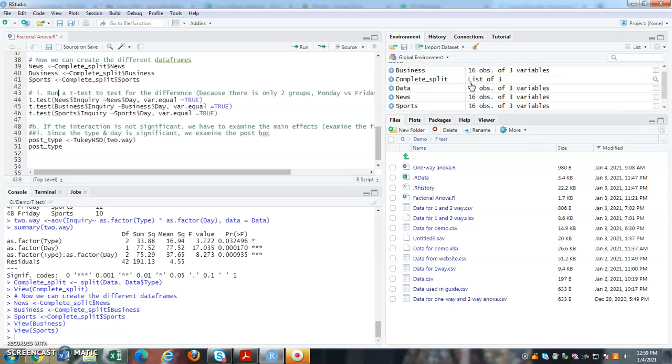What we want to do is, within the news program, is there any difference in the number of inquiries that you get between Monday and Friday? Is the number of inquiries on Monday similar to Friday or otherwise? You repeat that with the sports group and also the business group. Is there any difference in the number of inquiries that we get on Monday and on Friday for sports programs or for business programs?